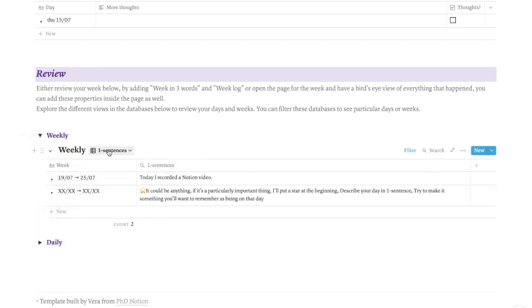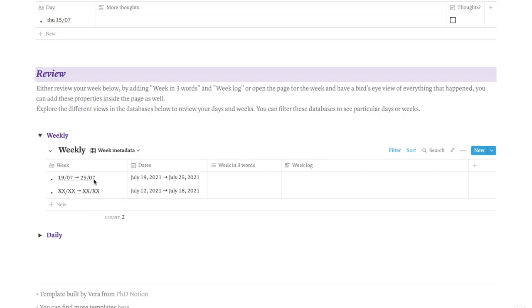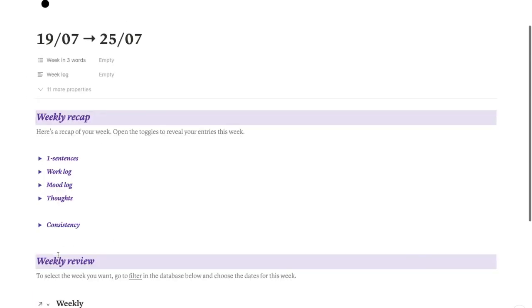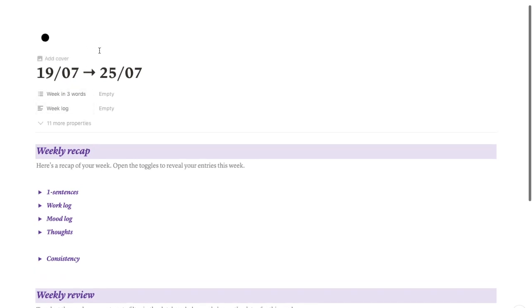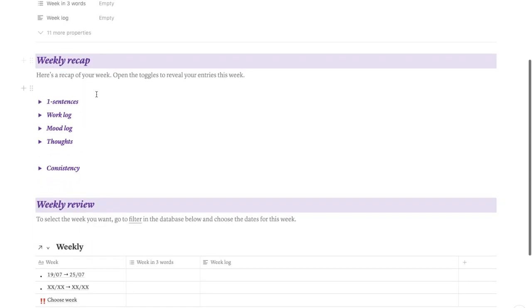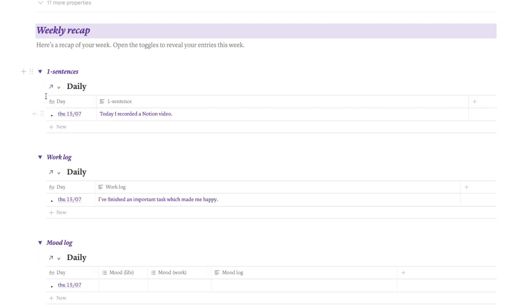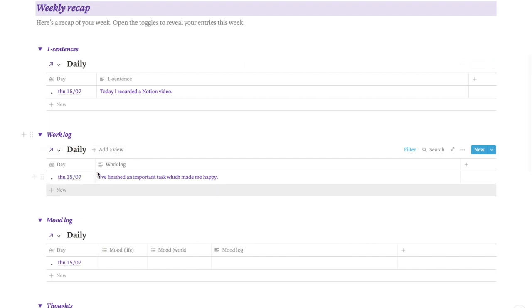So there's another way of doing this review, which is you go inside the week. I'll just hide these properties for now. You go inside the week, and then you've got all of this. And then if you want to open all toggles at once, you can just do Command Alt T. So you've got your one sentences, you've got your work logs for the whole week.